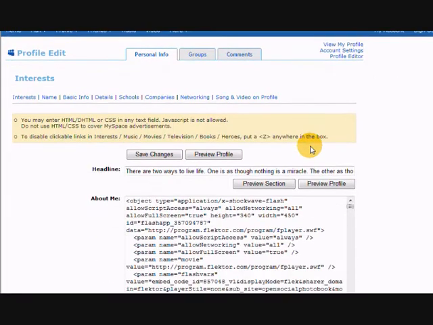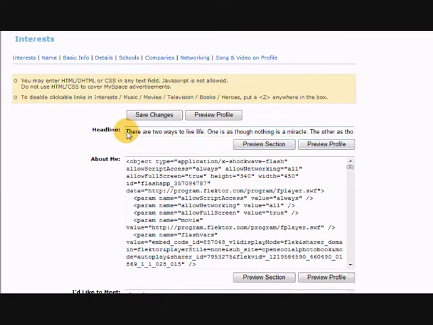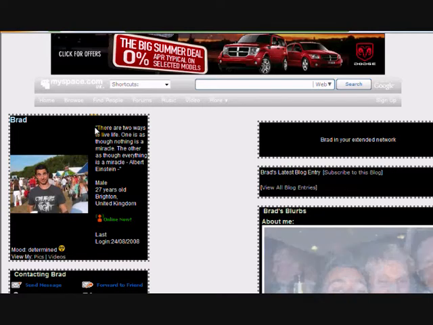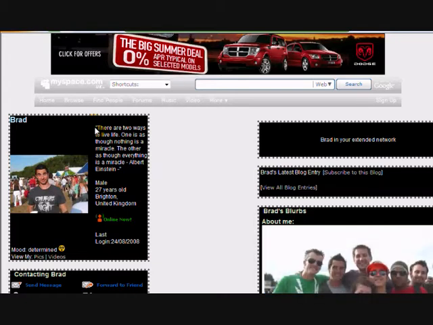Okay, so first of all, the headline. For me personally, I put in a quote there. So the headline is this bit here. This will go next to your picture. So that can be whatever you want. It can be a quote. It can be just a first introductory message to the people visiting your profile. It's entirely up to you.